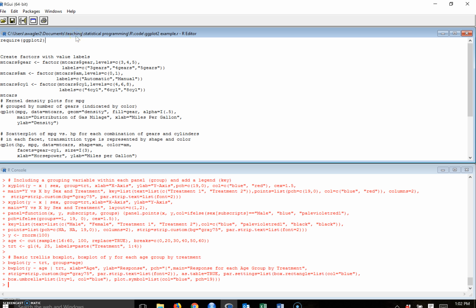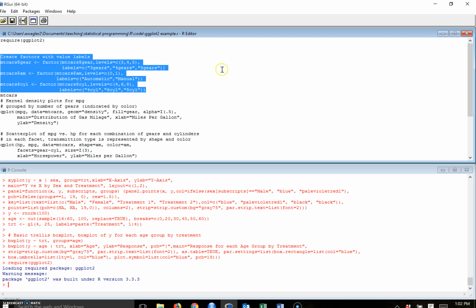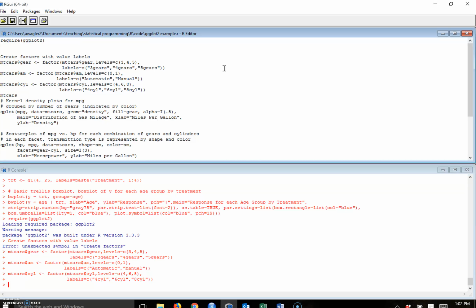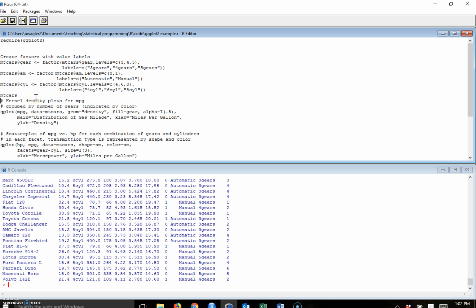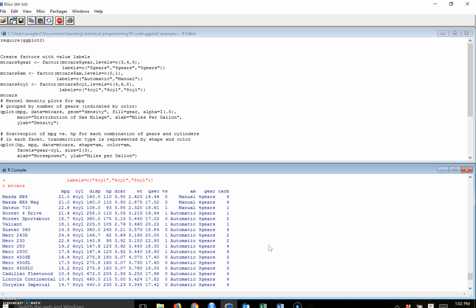So of course, just running through this code, we start by loading our package. I'm going to create some factors. This is actually from the manual for ggplot2. We have data on cars, and we have information such as their number of gears, whether they are automatic or manual, and then the number of cylinders. For the cars, it looks actually like this. So you can see we got a bunch of different cars and all this information about it.